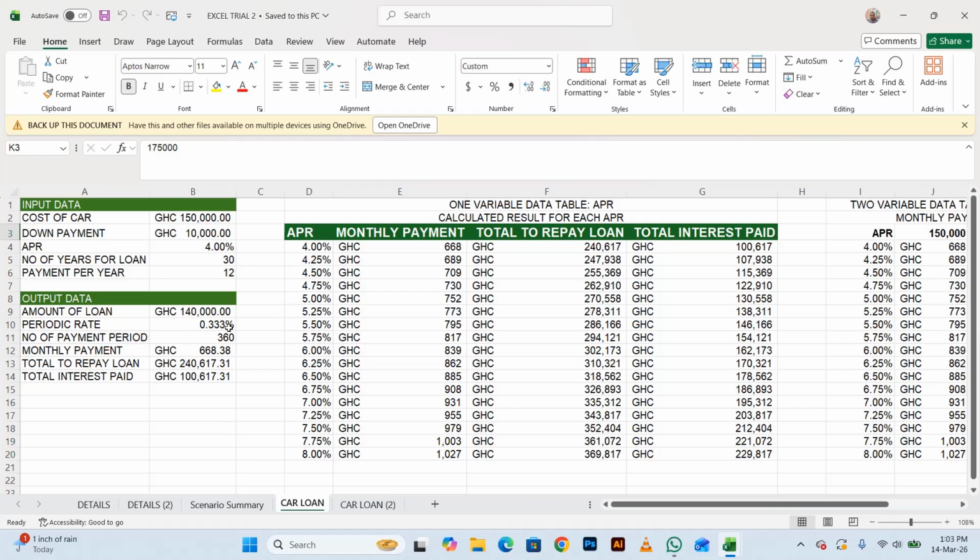The periodic rate, which is 0.33, didn't come here by magic. I hope you know that this percentage that is given, which is the APR rate, we divided it by the number of times that you'll be paying the loan, and we got the 0.33. The number of payment periods, we have learned that we are paying 12 times a year, and the loan is for 30 years. So we multiply this by this to get this. And after that, we calculated our total repay loan and then our total interest paid.